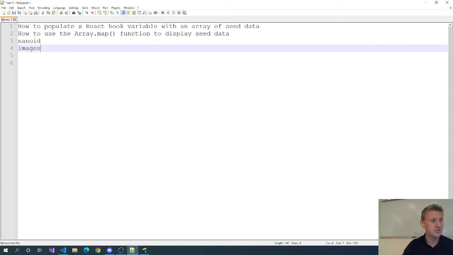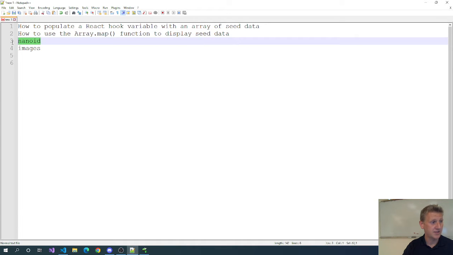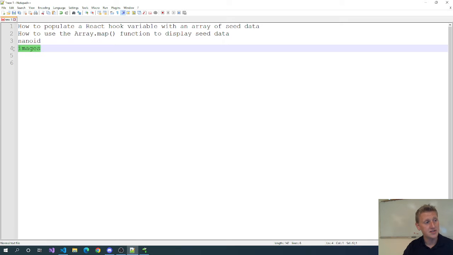So we're going to put some seed data into a React hook, and then we're going to display that using what's called the map function. So we're going to basically seed the data, and then display that data. And in that data, we're going to discuss things like how to get unique identifiers and how to work with images in our data and get images to display in our React pages.